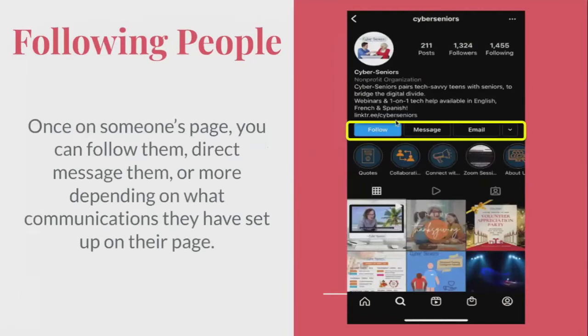Once you're on someone's page, you can follow them, which is this option right here. Direct message them. You can always message them without following them, but it's going to show up as a request for them. Here's their email, if they have that connected. Some people choose not to have it, but you can choose to email them depending on how they have their page set up.